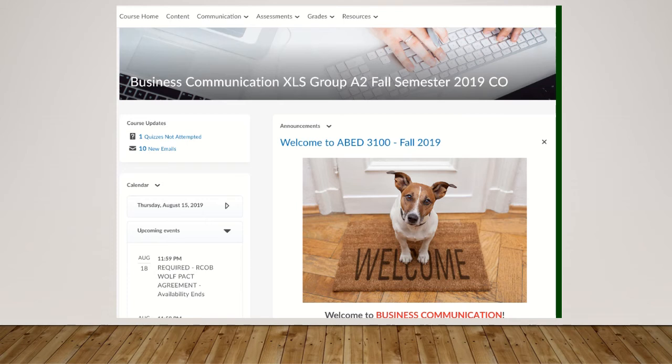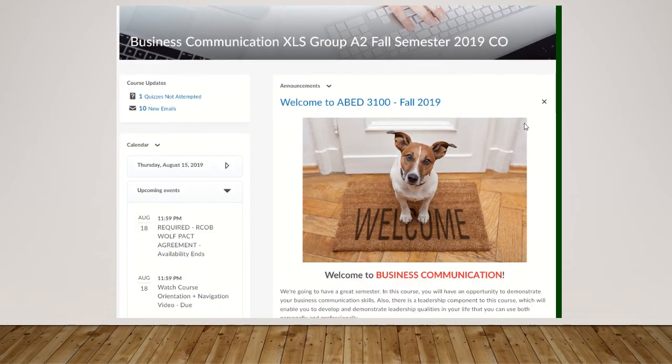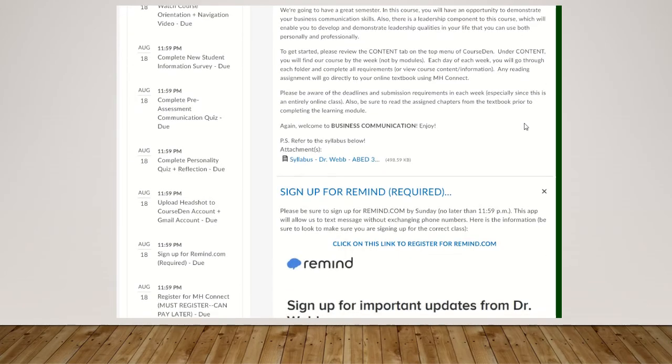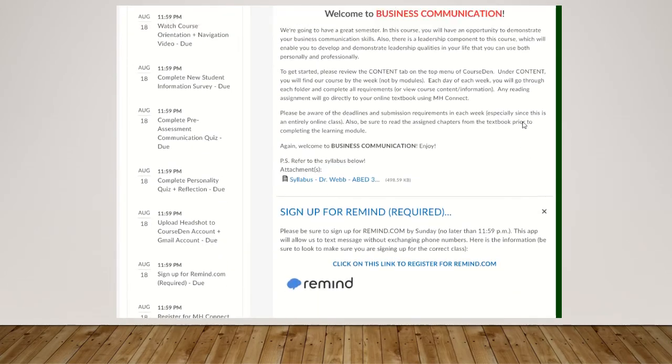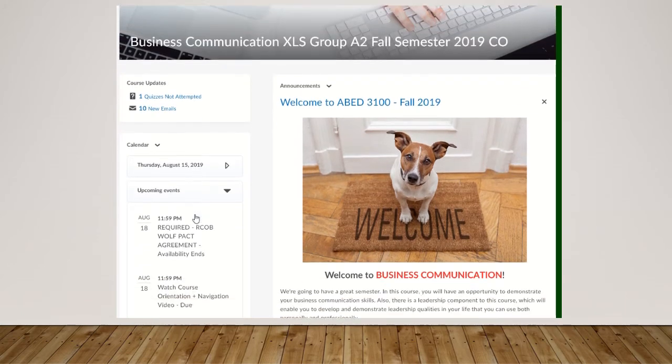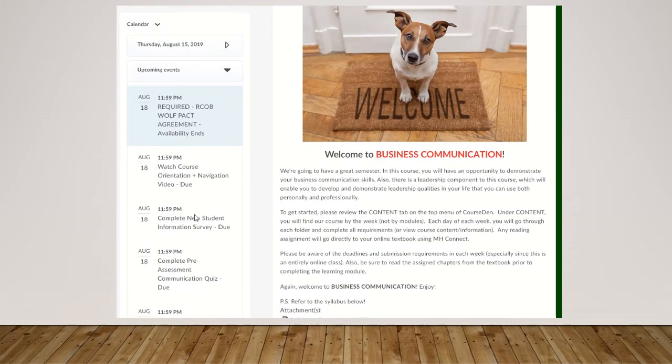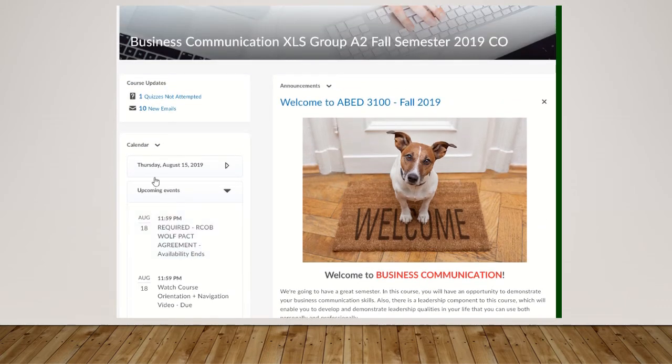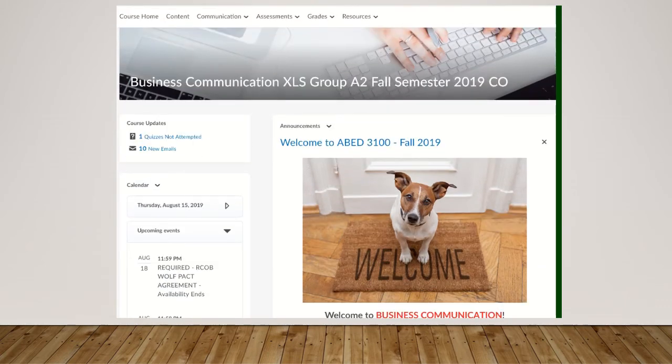The way CourseDen is set up for this course is somewhat specific. One of the first things you'll do is go to the Announcements tab to see any announcements that your professor has for you, so that you are up to date on anything important. The second thing is taking a look at this calendar off on the side of your homepage that has all of the dates that are due, which are also found in the checklists for the course.